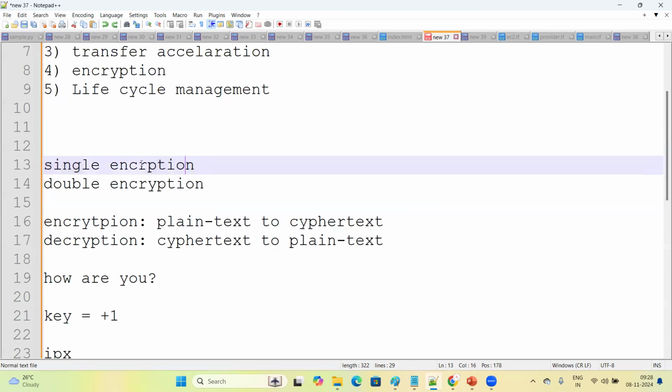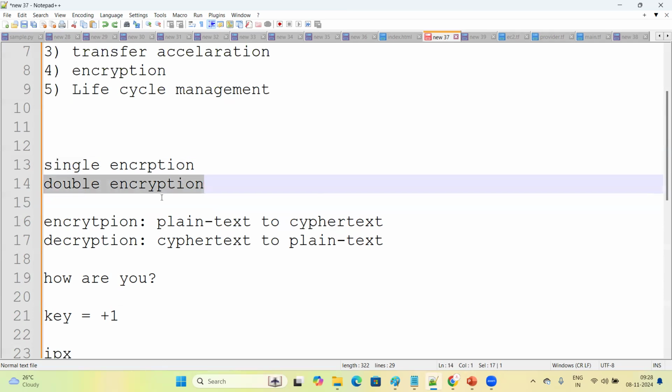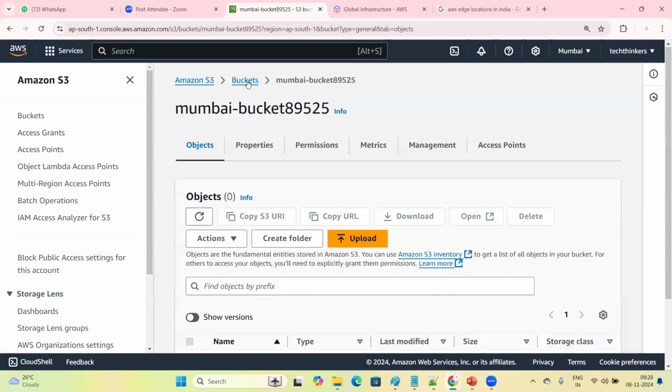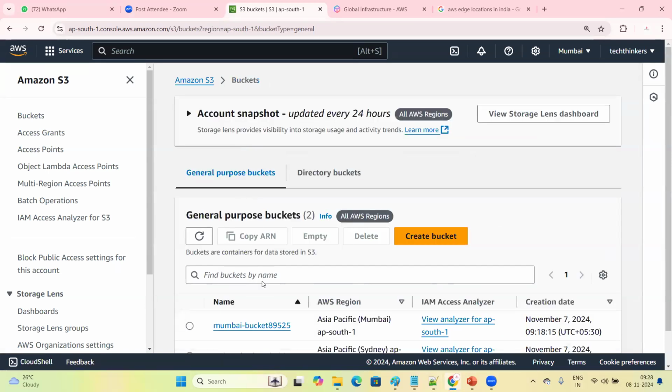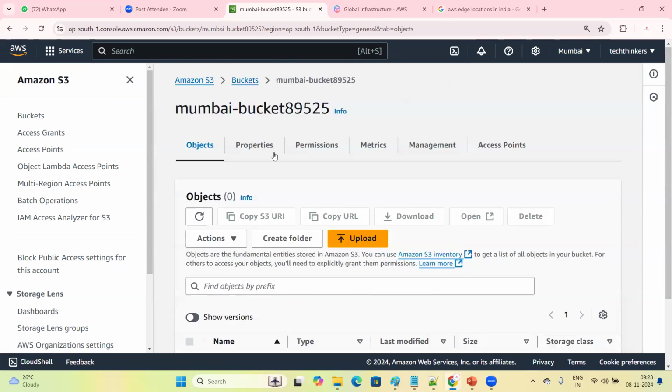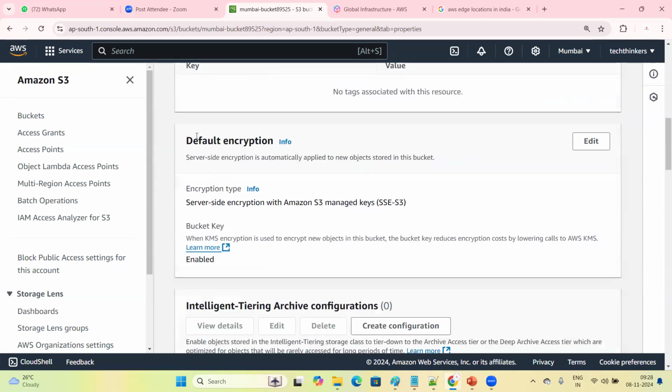And there are two types of encryption: one is single encryption and the other is double encryption. And here, going to the Mumbai bucket, properties, you see here, default encryption. Encryption is automatically applied to the objects in the bucket. And if you want to edit, you see here the type of the encryption.